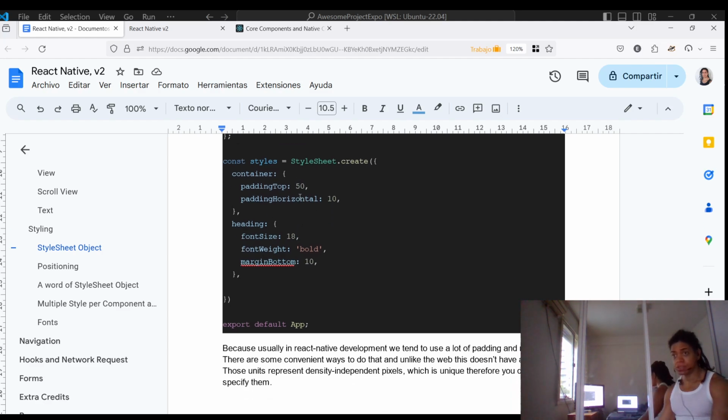As you can see here, you don't need to specify the unit because this is only for mobile devices, and the unique unit is the density-independent pixel.